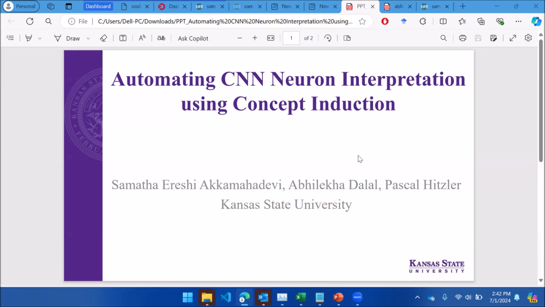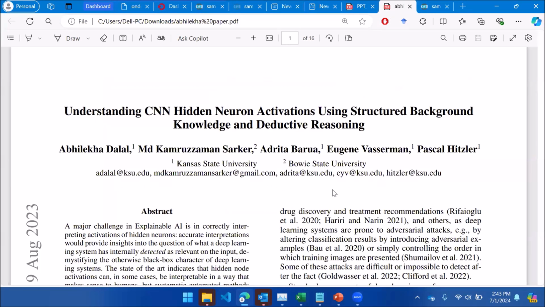Today I'll be presenting a demo of our automation pipeline, which is designed for CNN neuron interpretation. Previously, Abhilekha Dalal has worked on interpreting the CNN hidden neuron activations through concept induction and semantic reasoning methods. Here, the process was mostly dependent on manual intervention at every stage.